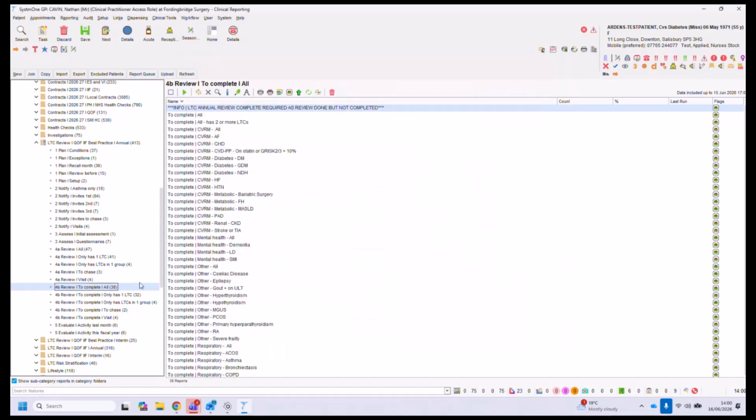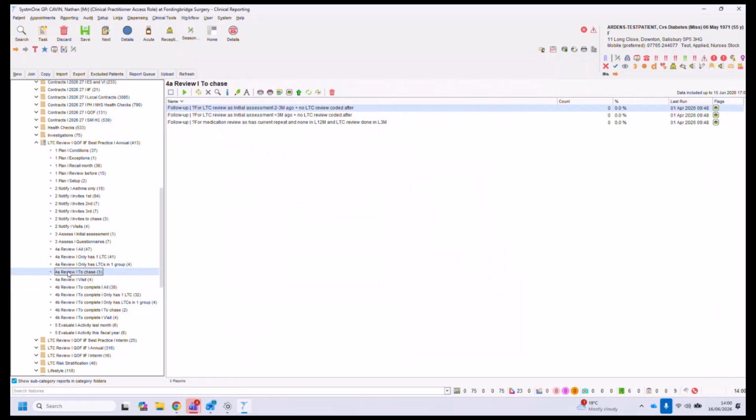Just a couple of other things on the reviews, there's reviews to chase. So you've got reports that will help you, like, they had their initial assessment more than 3 months ago, but no one's finished off the reviews and stuff like that. So again, that's useful to know. And again, that just allows you to make sure you can mop up those and do that sort of thing.